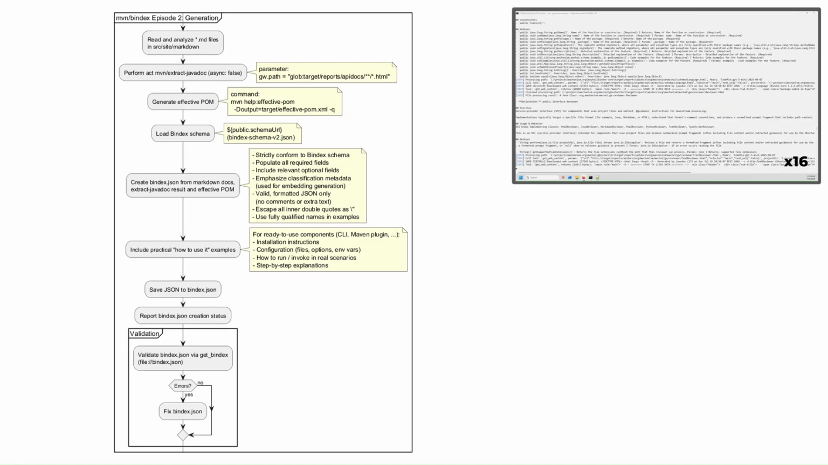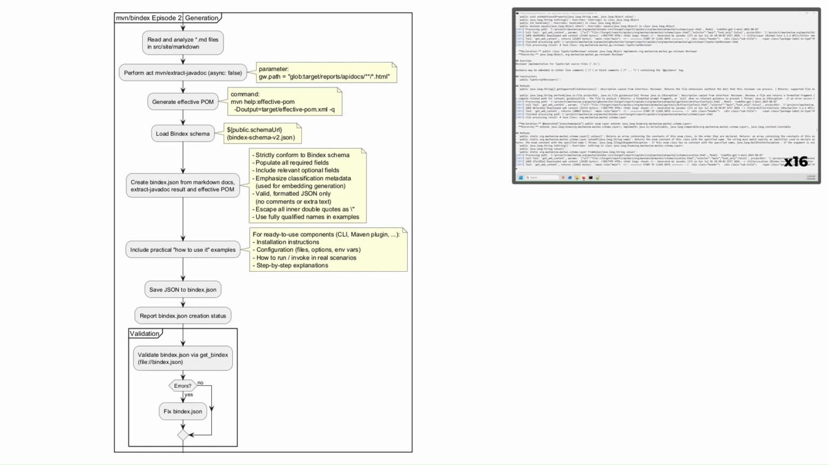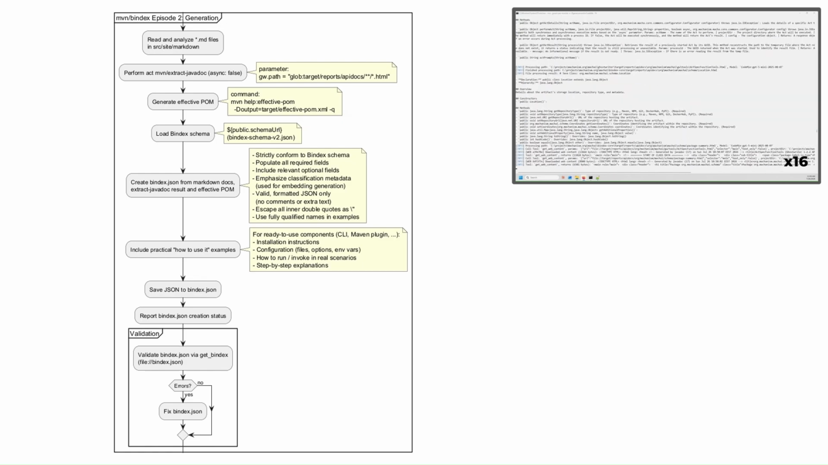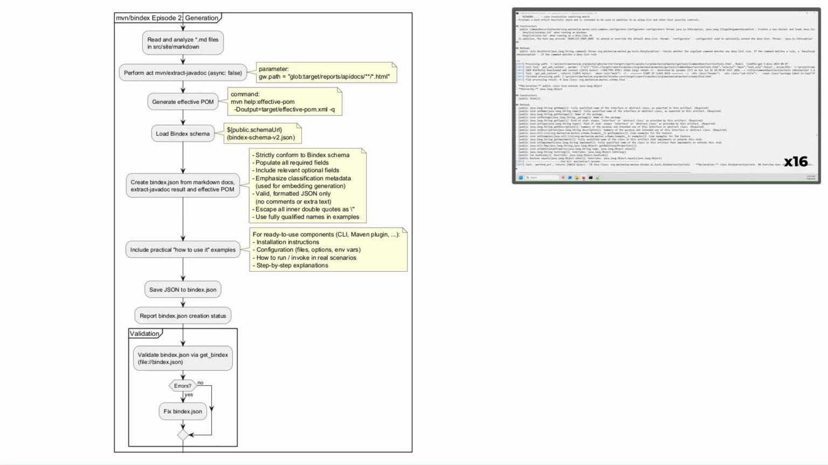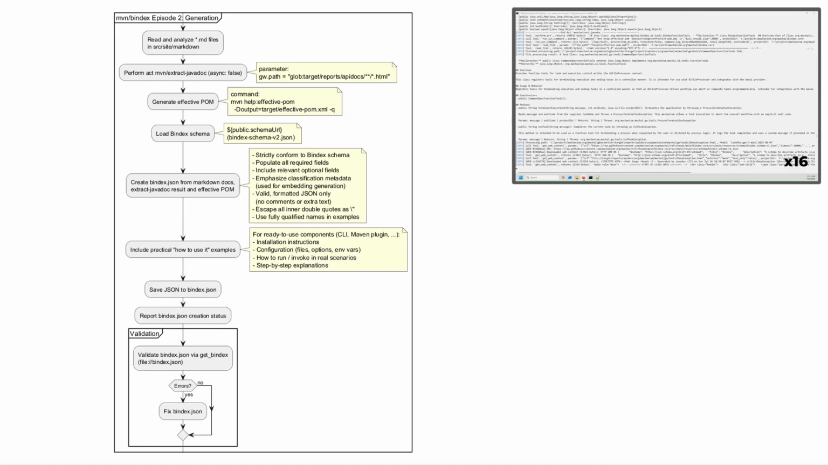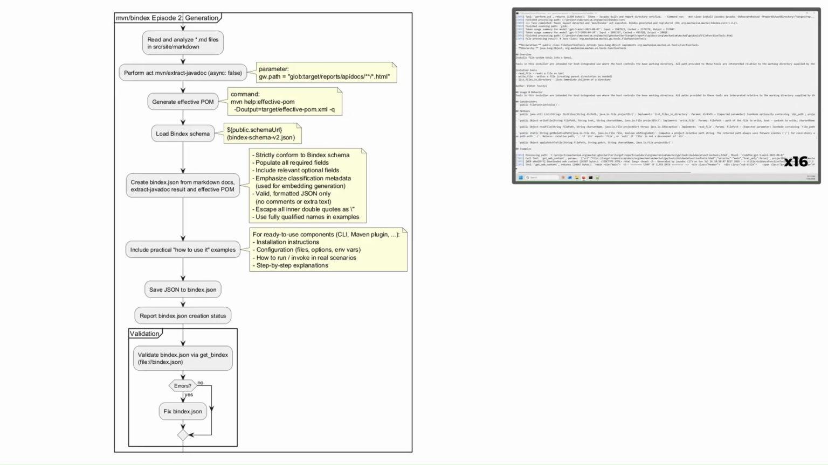Finally, we validate our work. The pipeline immediately reads back the generated file using the get_bindex tool. If validation catches any schema errors, the pipeline automatically fixes them on the fly. Once verified error-free, bindex.json is saved, reported as successful, and ready for deployment.